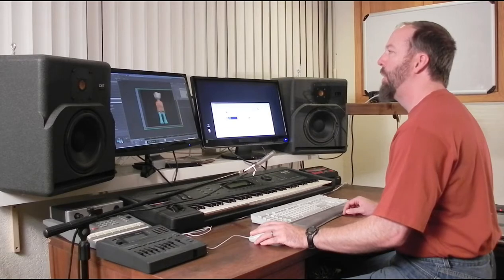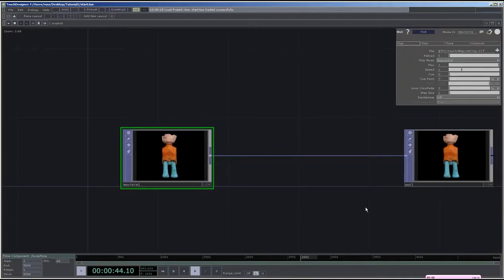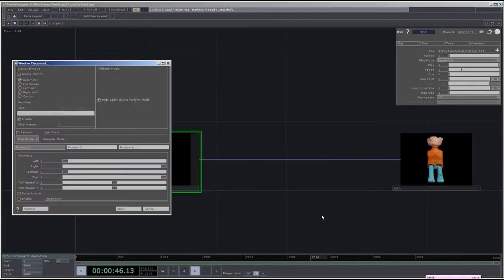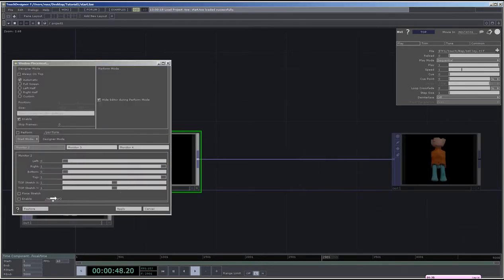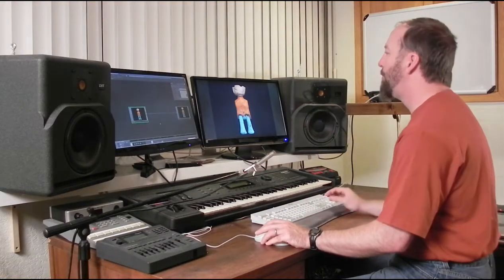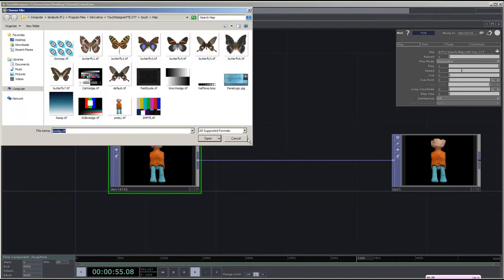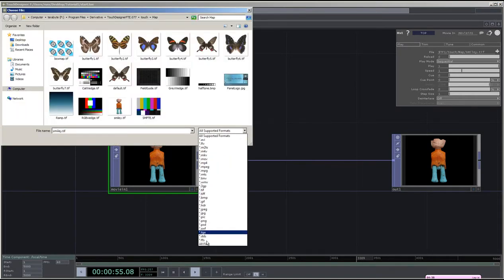I'm going to dismiss my browser pane. We're looking at a movie in and an output. I'm going to hit Alt-W to pull up my window placement, drop that output on my second monitor. So we now have that out here. The movie in can be almost any file format of video or still image.